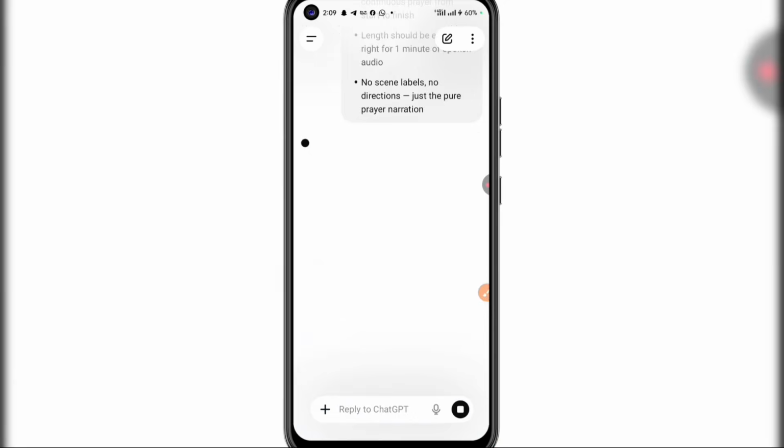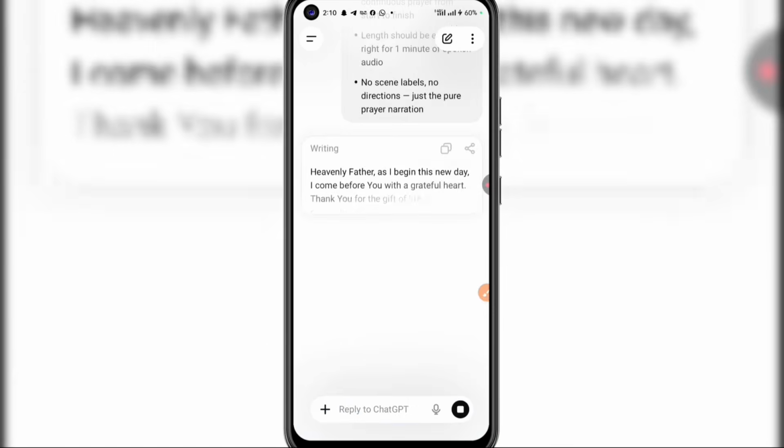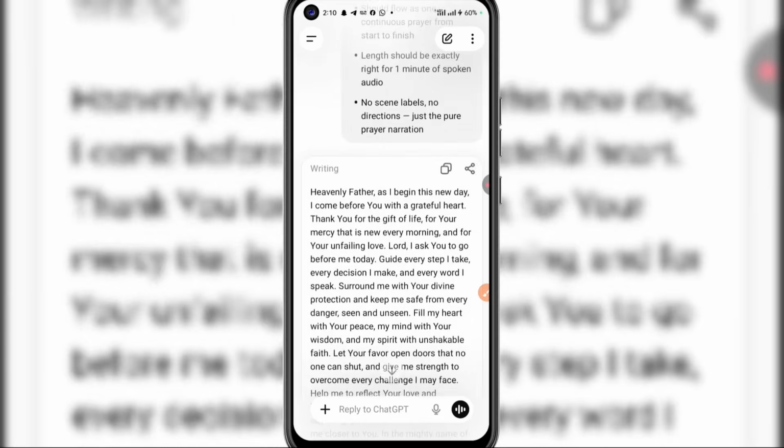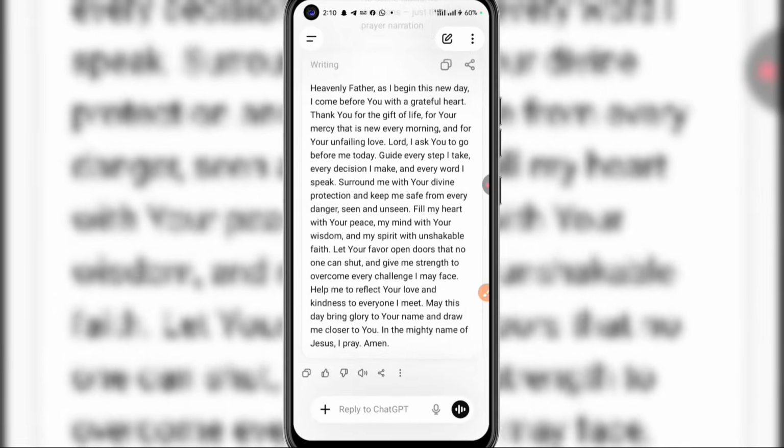So let's send. You see, ChatGPT has written the voiceover for us. You can see, "Heavenly Father, as I begin this new day, I come before you with a grateful heart. Thank you for the gift of life, for your mercy, and so on." So now we are going to be using this later. We are still going to come back here to copy this script because we are going to be using this script for our voiceover. And don't worry, I'll show you how to generate your voiceover completely for free.